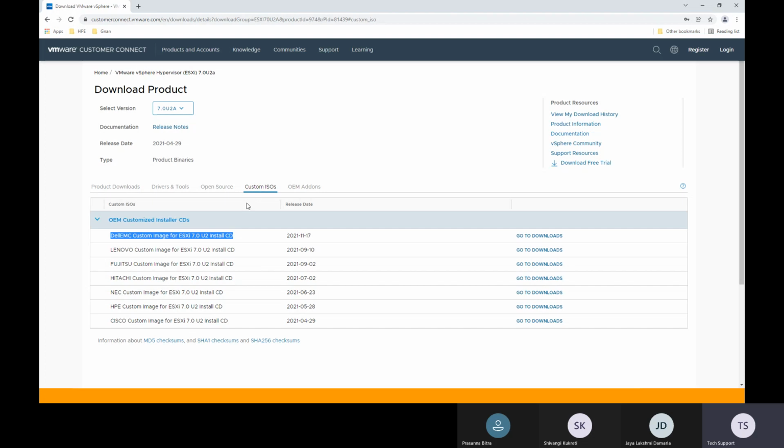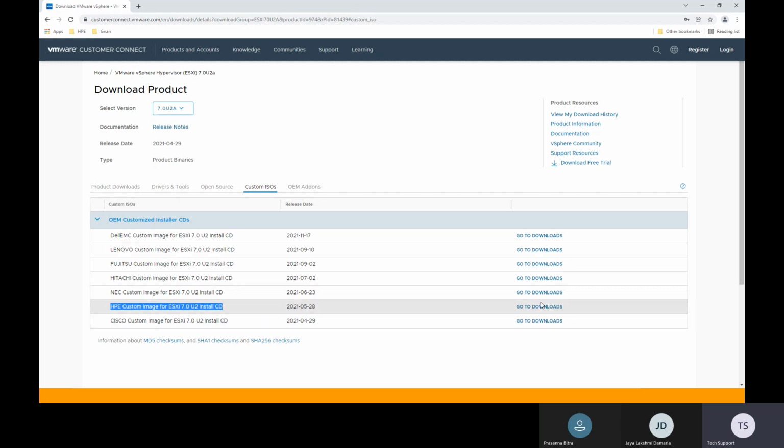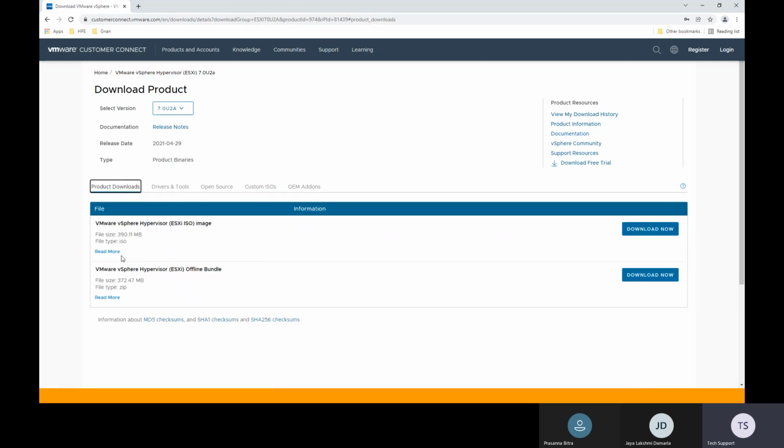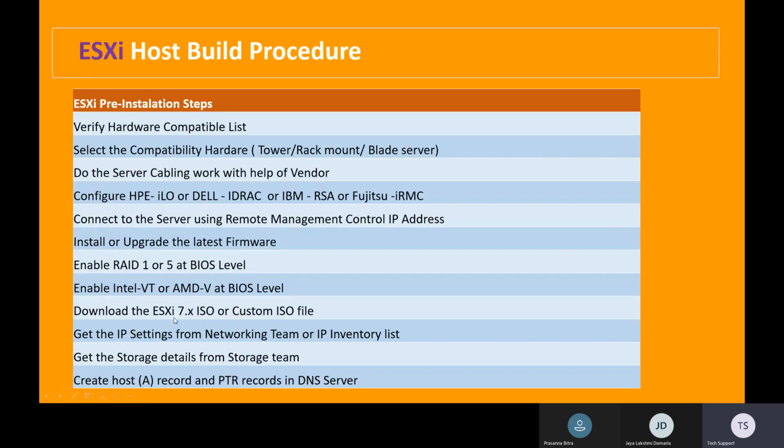It's not directly for all vendors. There is a specific vendor. This ISO is only for Dell EMC servers. If your server is Lenovo, this one. Fujitsu image. Hitachi image. NEC hardware, NEC image. Even for HPE servers, there is an HP custom image. You can download this one. So it's up to your company standard. Some companies prefer to do the firmware separately and ESX separately; others ask why we don't use the customized one. In that scenario, you will use this image instead of the direct ESX ISO. This point is covered here: download the ESX ISO or custom ISO depending on the customer requirement.